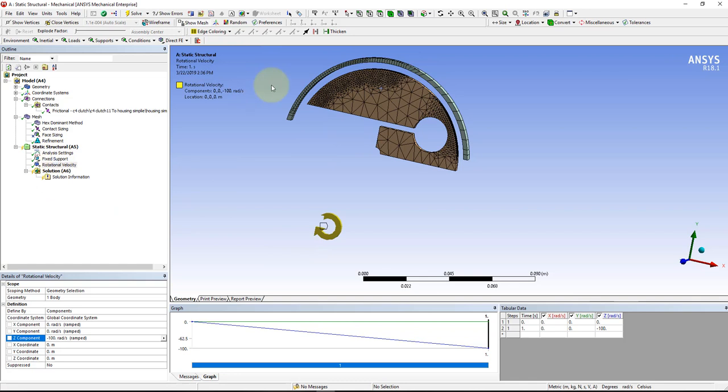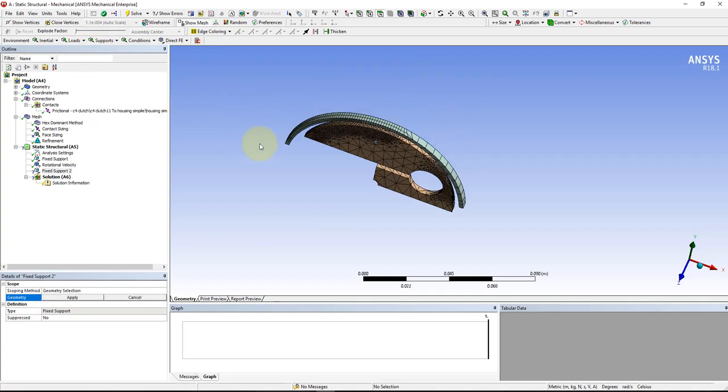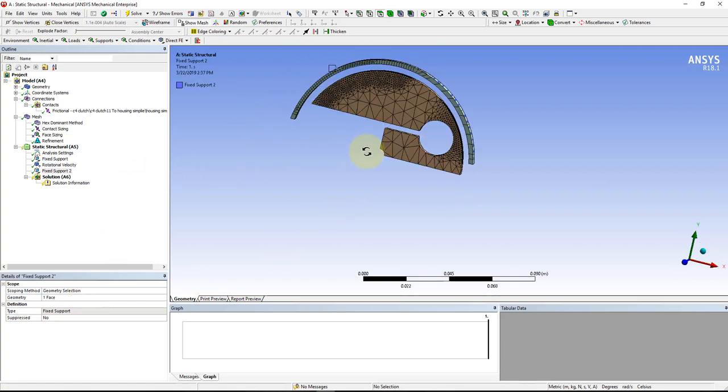Okay, and then we also need to support the outer housing. So let's do another fixed support, and just to make that really easy, we'll select that outer surface there. Since we thinned that down, that'll help compensate for the fact that we thinned it down.